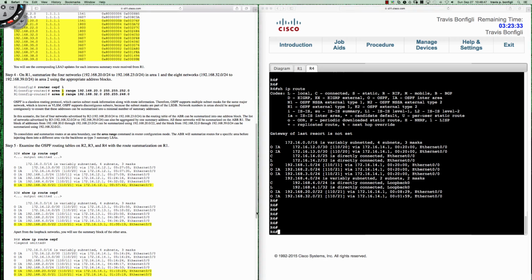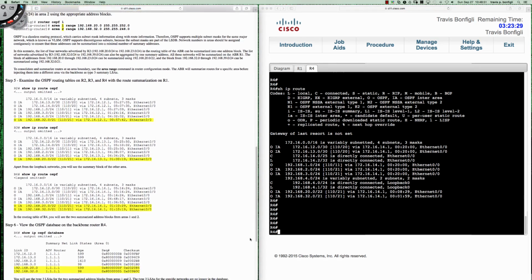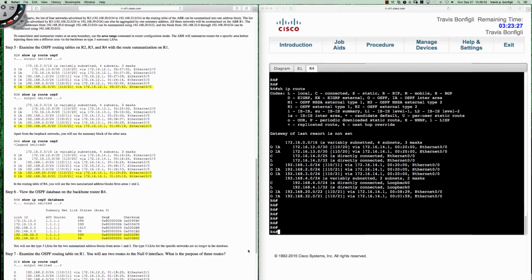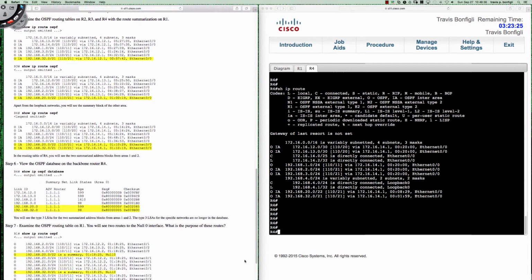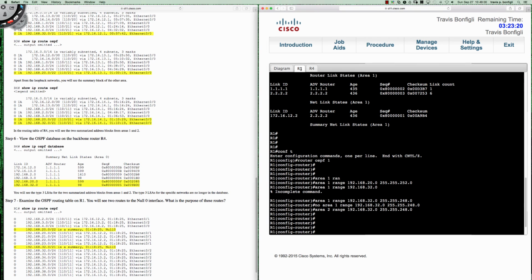And again, depending upon how many routes you might be summarizing. So we've already taken a look at the link state database. We took a look at the type 3s. Now the final thing that we're going to look at is on router 1, where we're doing the summary.